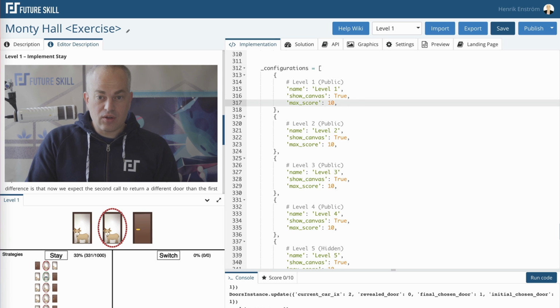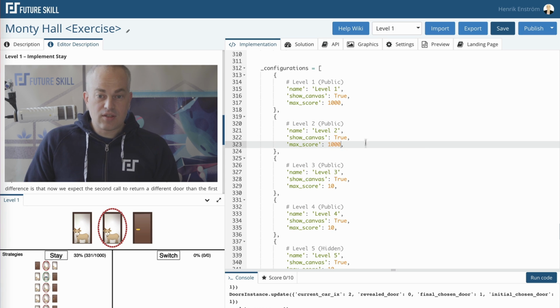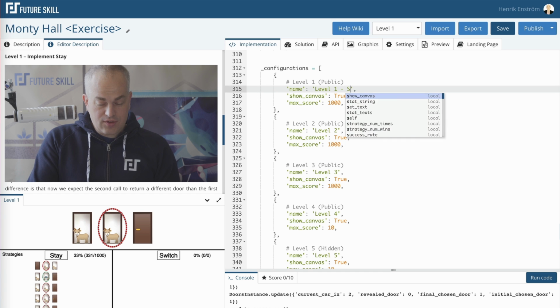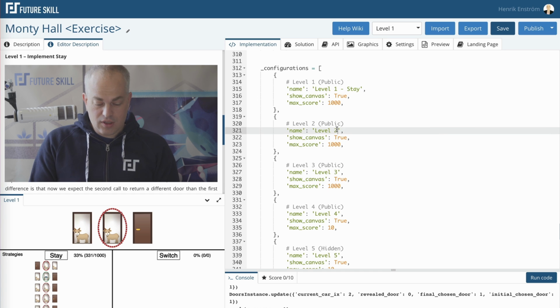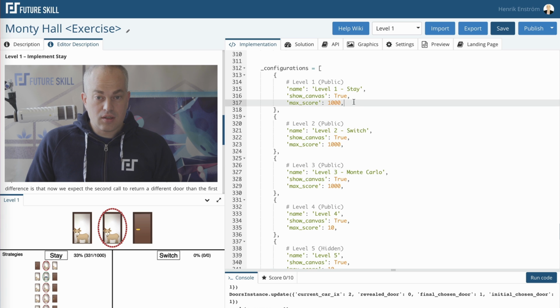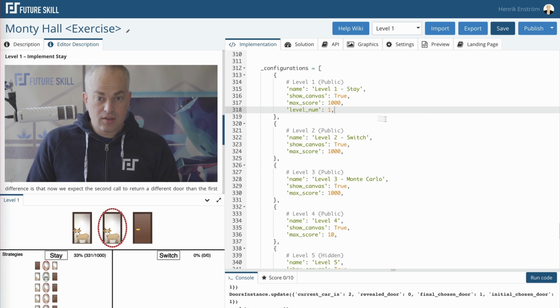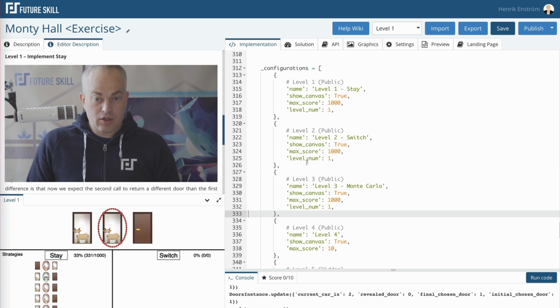I don't know, maybe we should give 1000 points. Always feels nice to give a lot of points. We don't use the first 3, so I should remove these, also the later ones here. So level 1 is stay, level 2 is switch, and level 3 is the full Monte Carlo. I'll just do something like level num instead, like this, to make it a bit easier to check what level we are on.